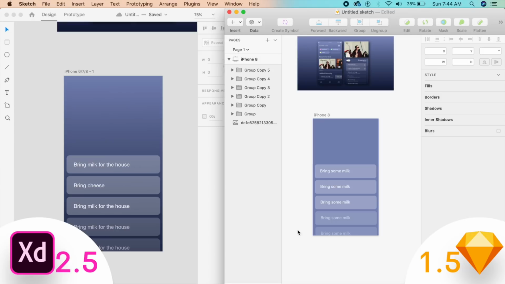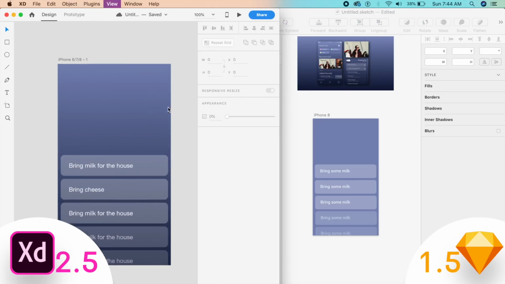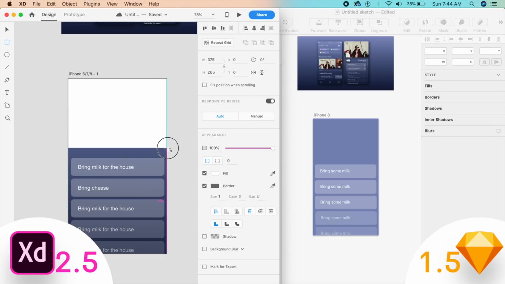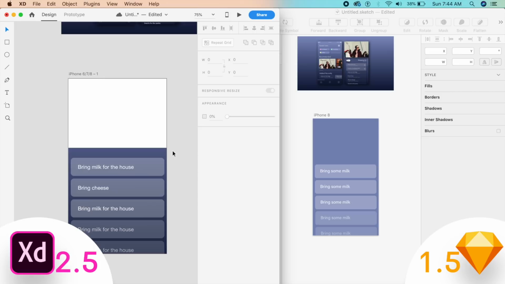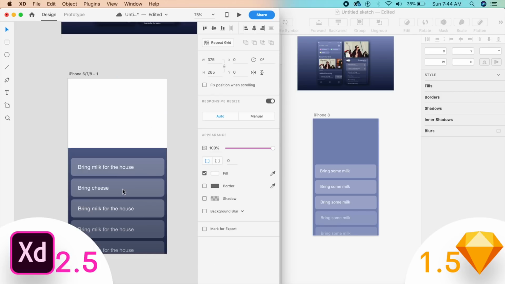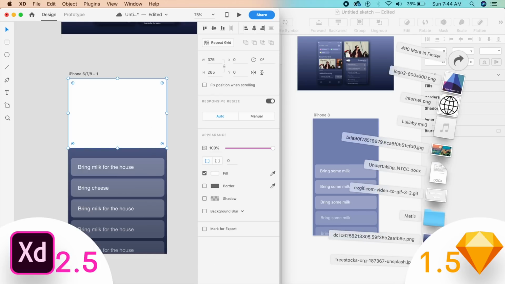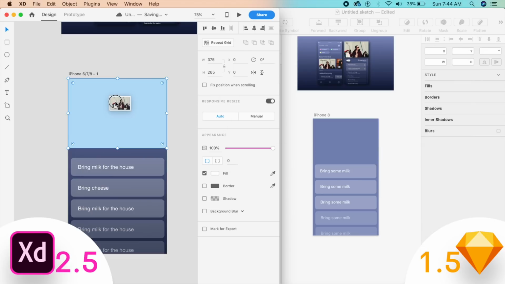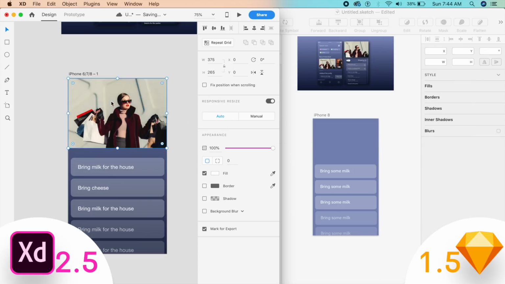Okay, so for the next task, we will be putting the image at the top. In Adobe XD, what you can do is quickly go ahead and create a rectangle for the kind of space that you need here. And that's perfect. Remove the border. I've downloaded this image already, and I'm just gonna put it over this, and it'll automatically fill in this space. That's pretty good, that's pretty neat.